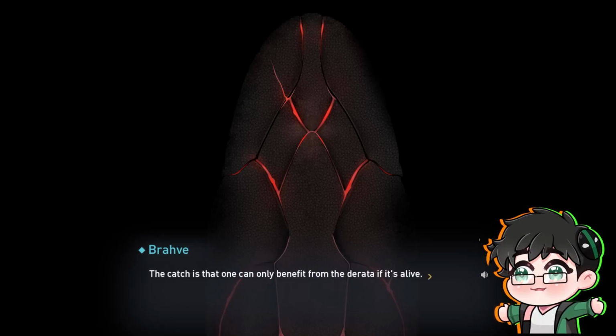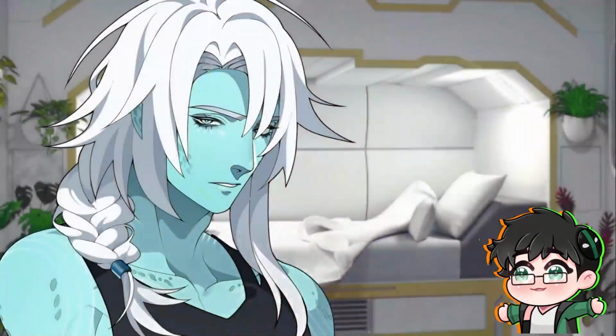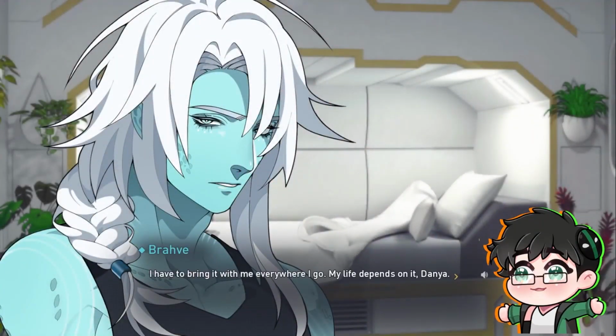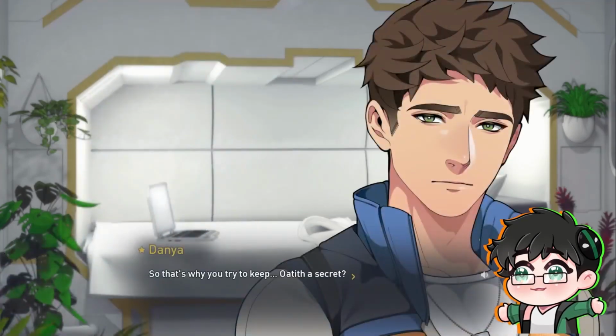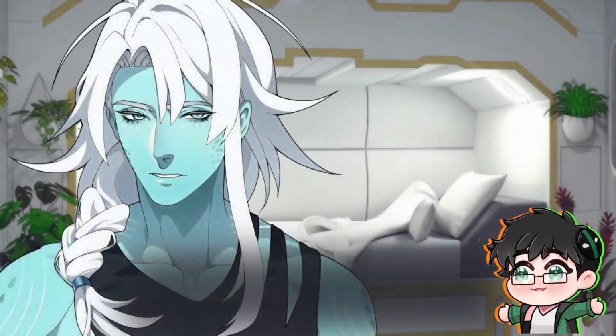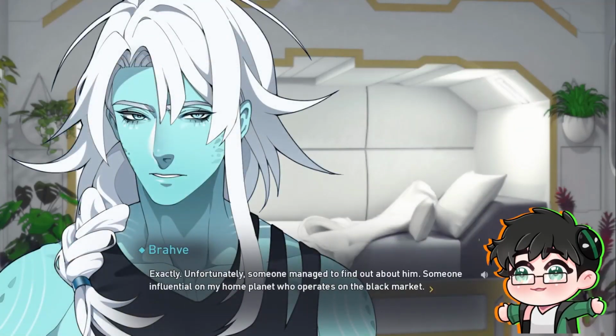The catch is that one can only benefit from the Dorada if it's alive. I have to bring it with me everywhere I go. My life depends on it, Danya. I don't have any medication left. If something were to happen to Otith, I won't survive for long. So that's why you try to keep Otith a secret? Exactly. Unfortunately, someone managed to find out about him.